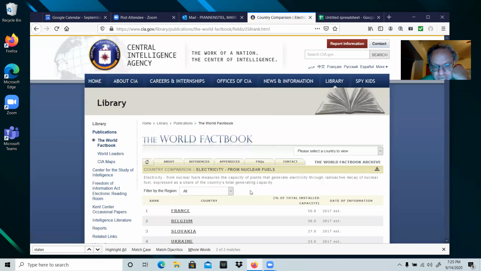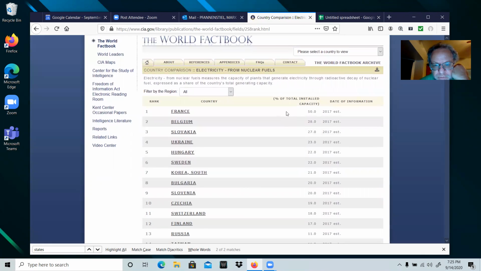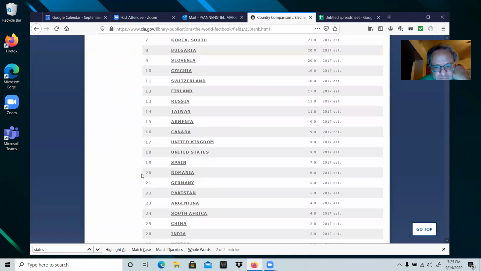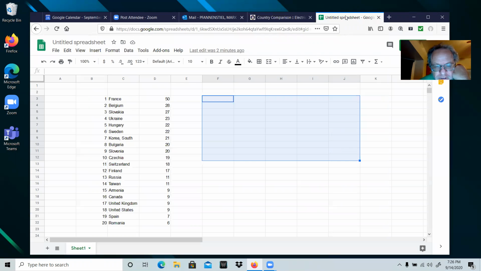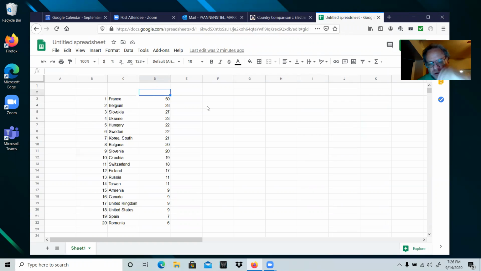So how much energy does a country make? What percentage of total capacity is generated from nuclear fuels for them? And I figured, I think I picked the top 20. So I just cut and paste these things. I just did a Control C, went over to my Google Sheets and pasted this in here. So I just did the top 20. This is percent of nuclear fuel that they have, right? Percent fuel from nuclear power.